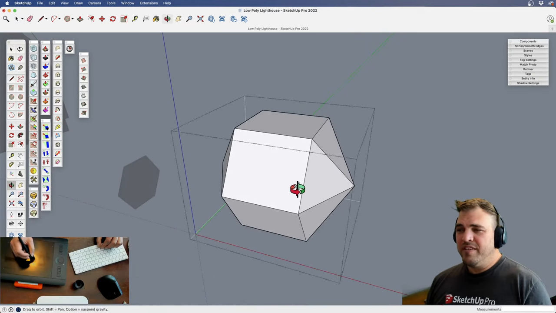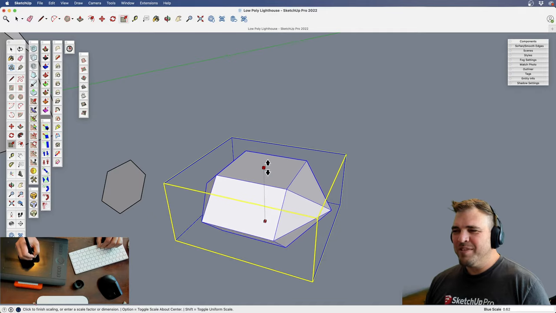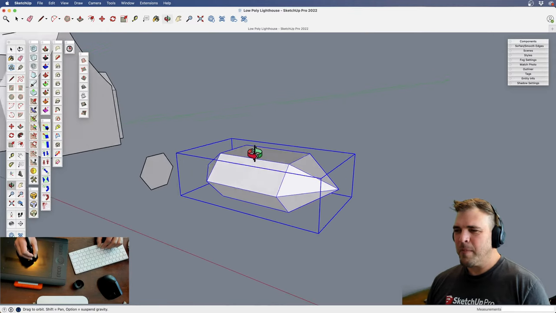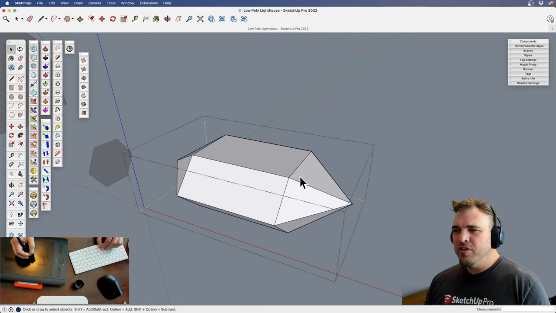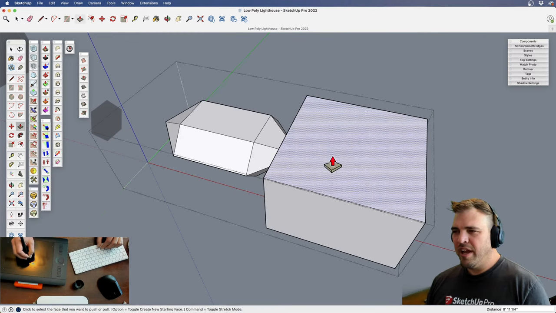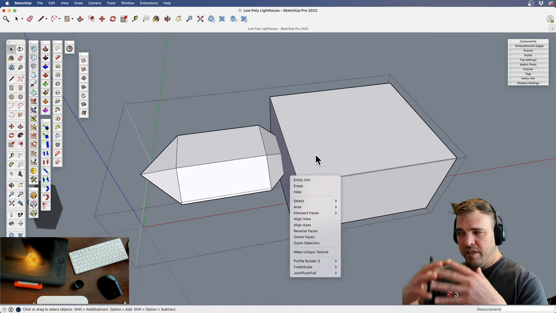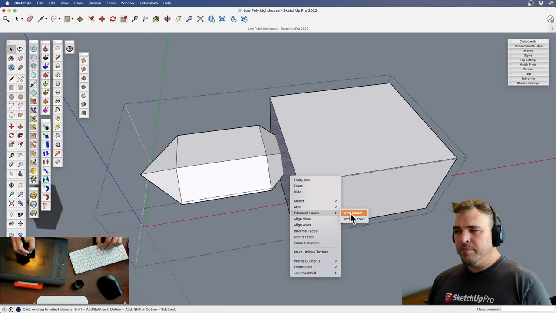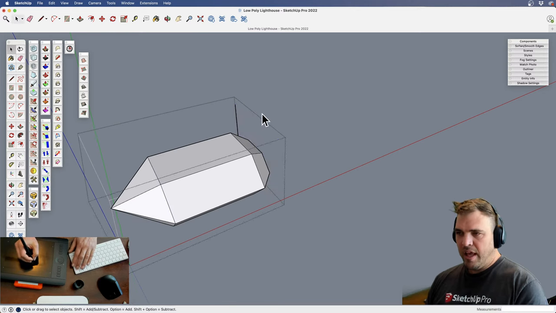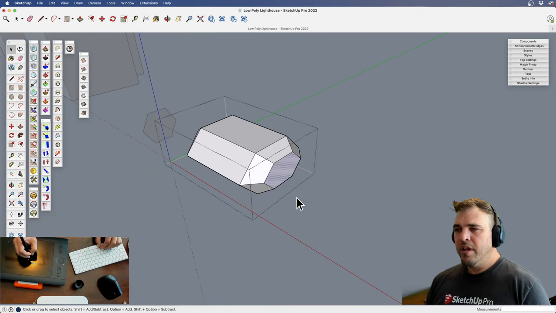So here's what we're talking about. We need to make some rocks that we can use for this. We're just going to start with something like this. We could right click these native tools, or we could use solid tools to intersect geometry, and start to carve away the pieces of this and make it a more interesting rock.